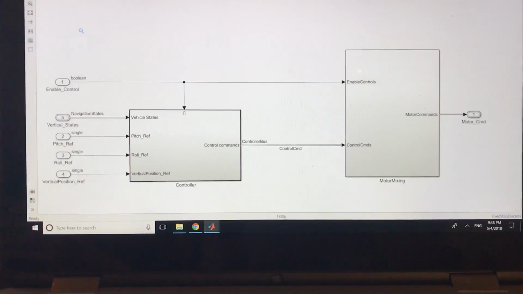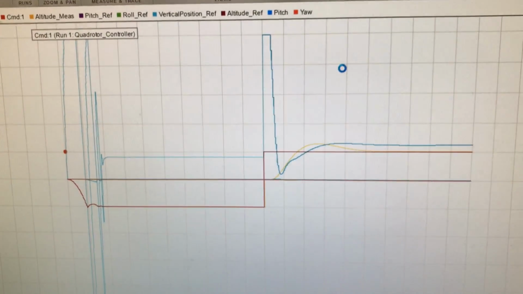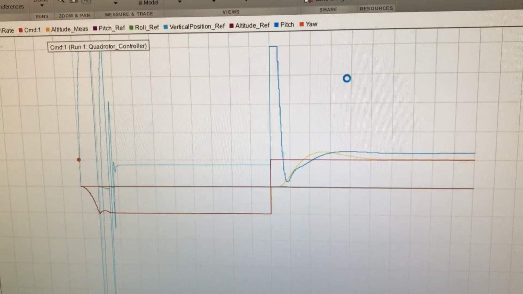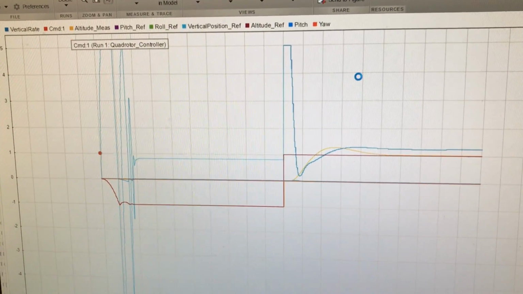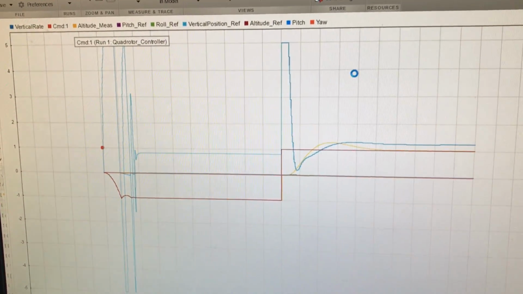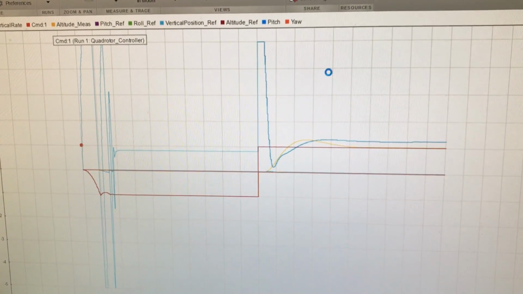And then with a step function, we ended up getting this plot. This plot just shows the different rates. So you have your pitch reference in purple, your roll reference in green, your vertical reference in light blue, and then your altitude reference in red. And so that's what we got for our plots.